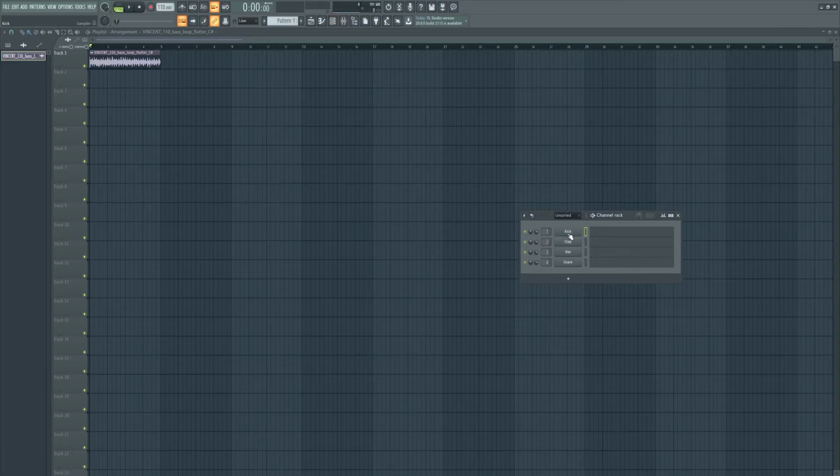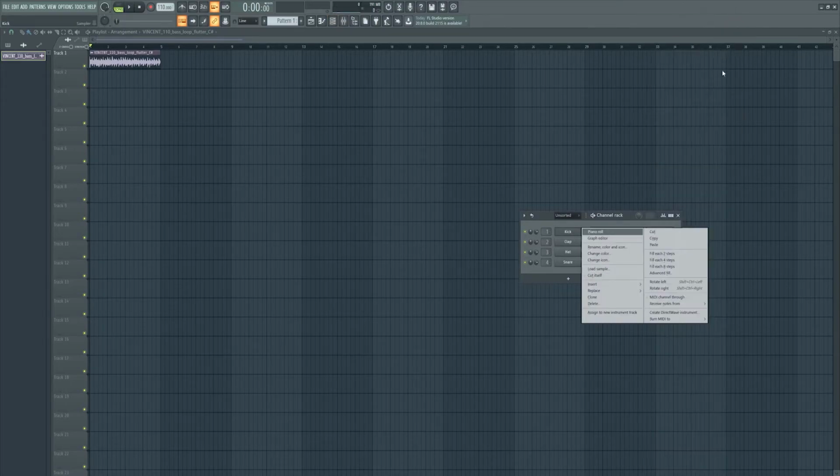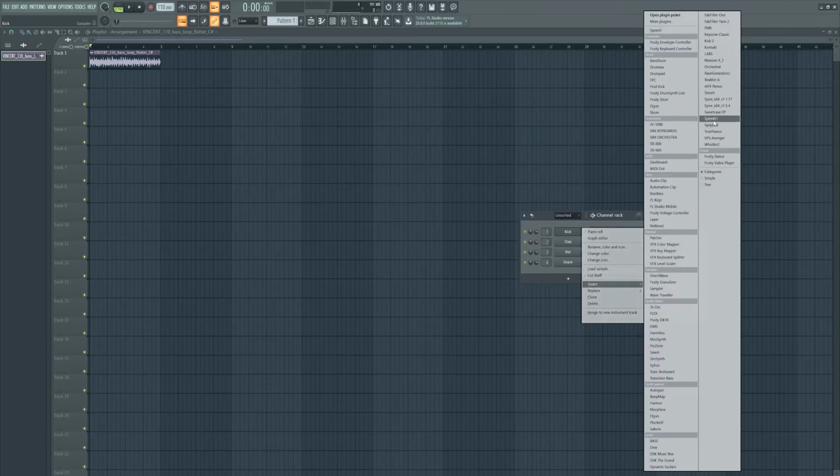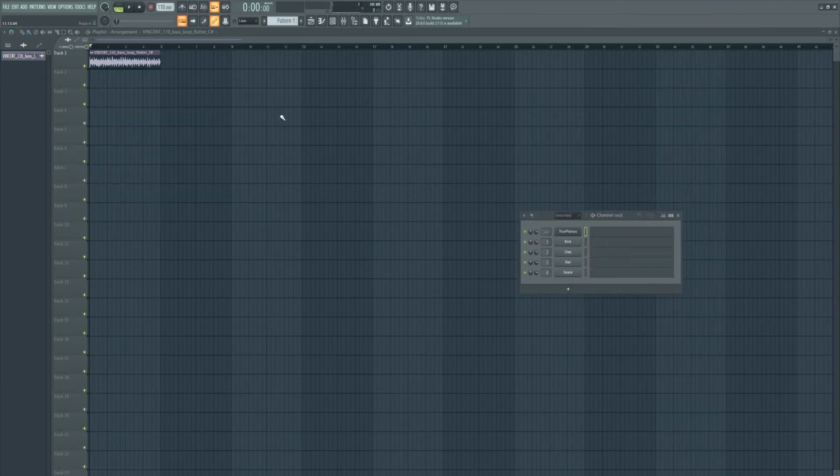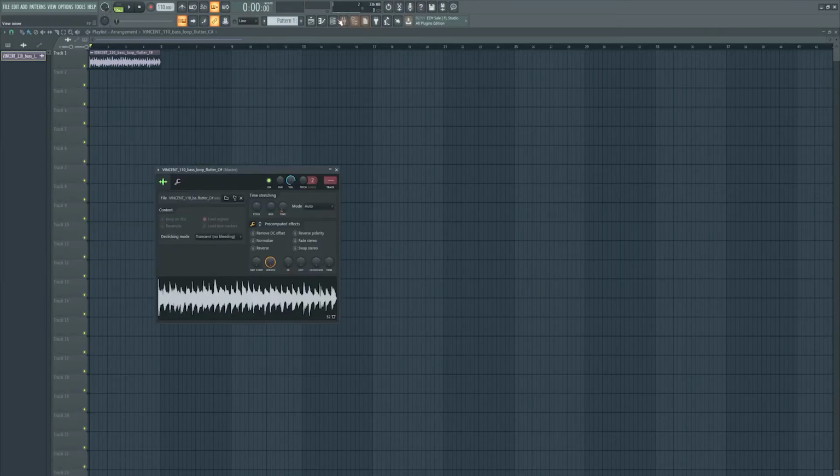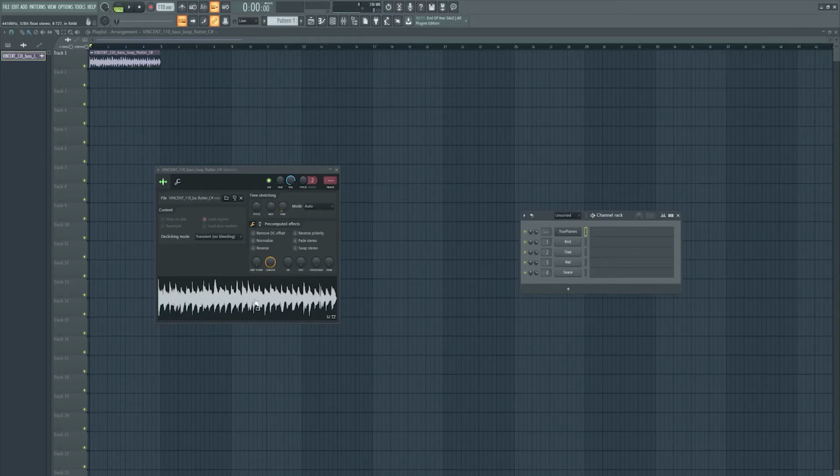Easiest way to do it, and that I know of, I don't know if there are any other ways, you have to insert a plugin first, let's say True Pianos. Yeah, this might be good. Perfect. You want to double click on the sample, then again you have to go back to your channel rack, go back to your piano, make sure the plugin you want the MIDI to be sent to is highlighted.